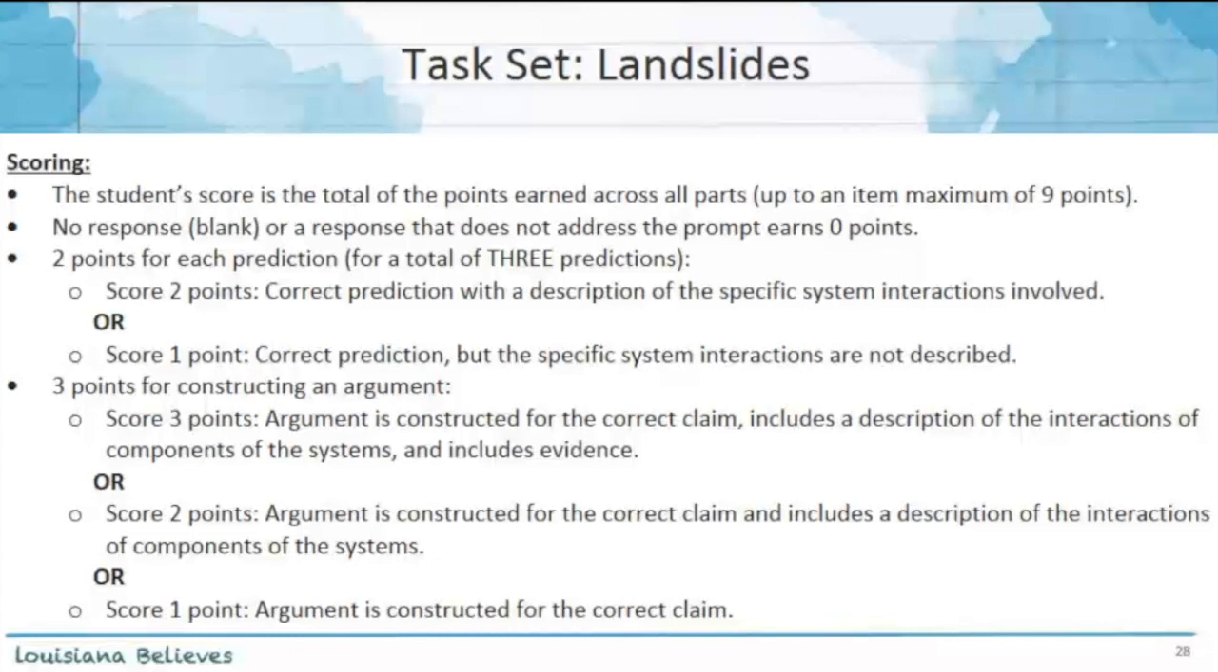In this, we put the scoring, and this is a total across all parts. We have a maximum of 9 points. So it shows you that we have 2 points here for a total of 3 predictions, so that's 6 points, and then 3 points for constructing an argument. And we've kind of showed how they could get 3 points, 2 points, 1 point. So we put that in there as scoring notes.